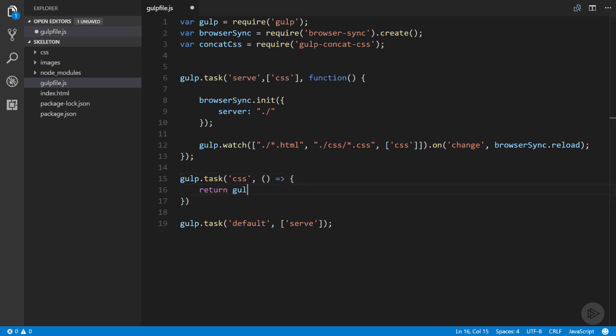Inside of here, we're going to return the gulp source method, and we're going to pass in all of our CSS files. Now, if we simply use a wildcard for this, the order may get messed up and not be in the correct order. So essentially, I'm going to specify in order which CSS files need to be added. So in the CSS folder, we're going to start with skeleton. Next, we'll pass in normalize. And then finally, our main CSS.